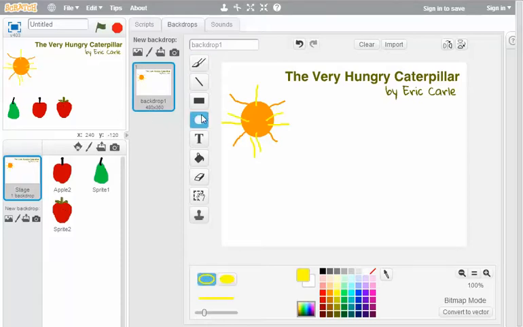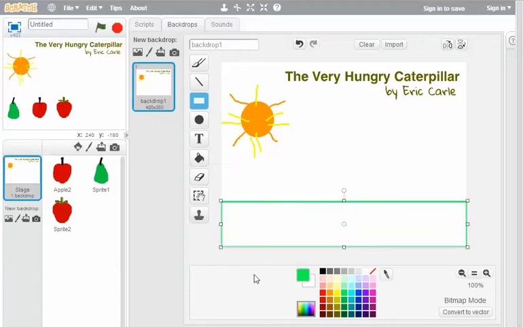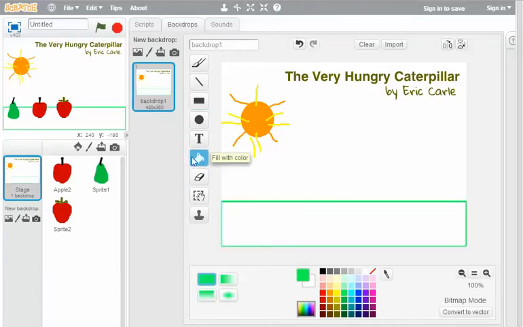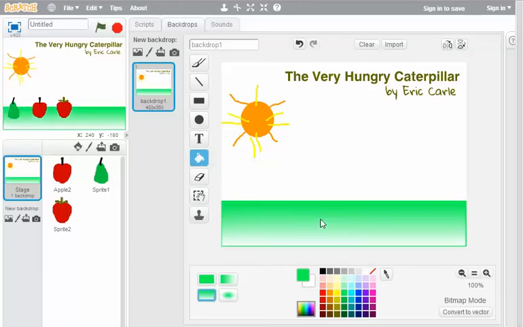Now, just underneath, this is perhaps where I might actually use a rectangle to do a gradient fill for the ground. Let's put the rectangle in, and let's choose a fill and do a vertical fill for the ground. There we go. Okay, so that's not too bad. That's my background for the Very Hungry Caterpillar.